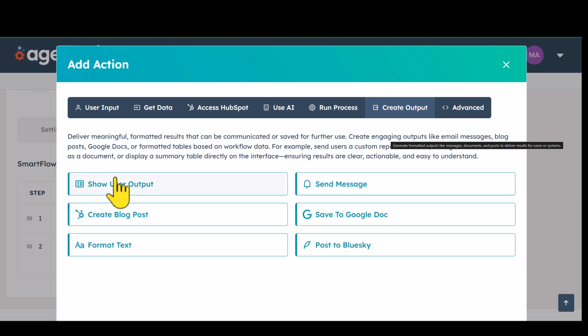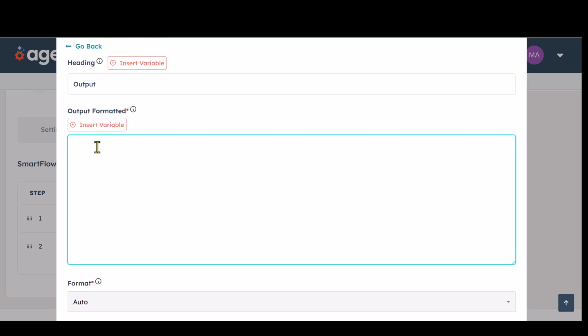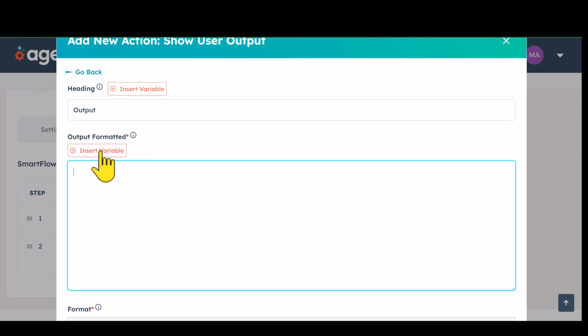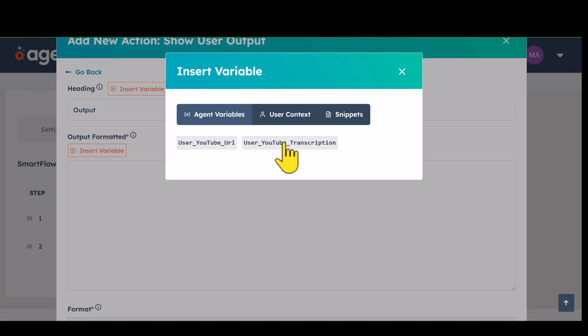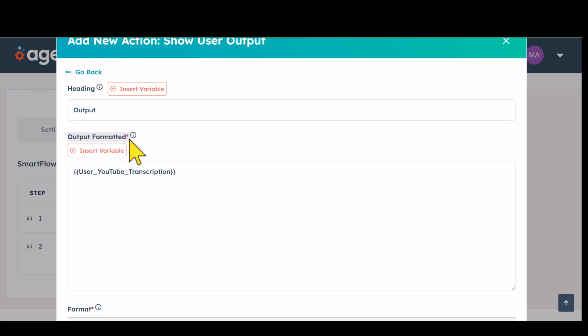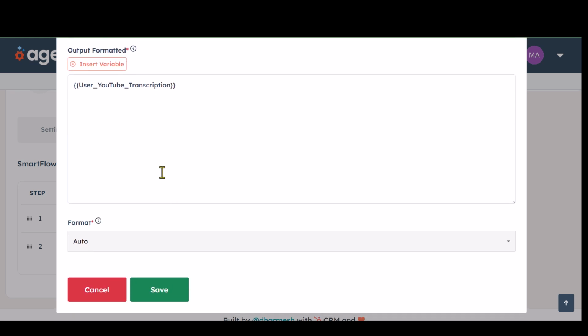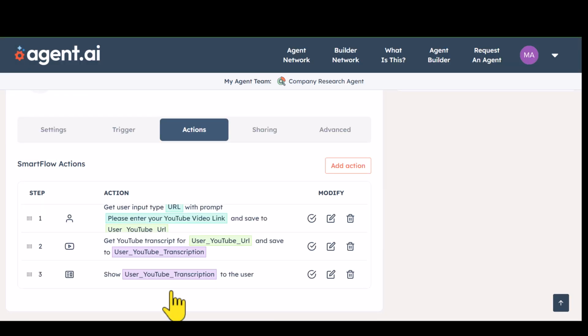All right, so we can say show user output. This is the action which we can use. So let's show the user output. That means we need to provide the variable, right? So output formatted. We need to insert what we want this to be. So let's say I want the transcription to be the one which is displayed. So this is going to be the display of the output. If I want to change the header, you can change it, but I don't think this is necessary. You can say this is the output, and then save it.